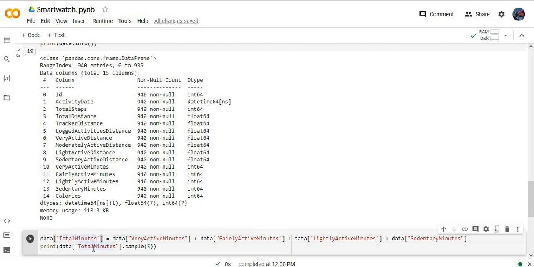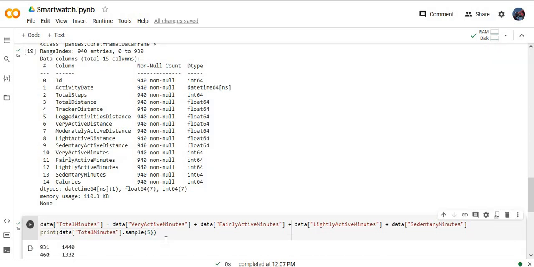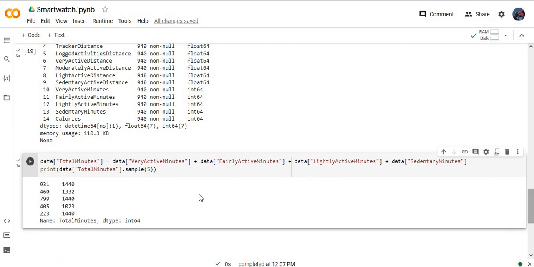On the next line, it will randomly select 5 values from total minutes and print them. Let's run this. See guys, our randomly selected 5 values from the total minutes column. You can see it now clearly.